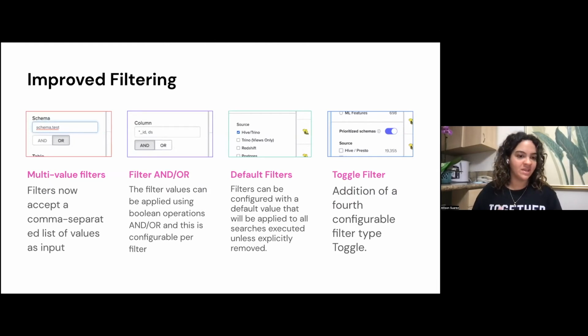Other improvements we've made include adding multi-value filters. Right now, if you have a text filter, and this is mostly changed in the front end, you can see that if you type two terms separated by a comma, an AND/OR switch will pop up, which allows you to join those terms together in your search. So let's say I want to see tables that are under the schema and under the schema test, or under the schema test, it'll show me all results within those two schemas.